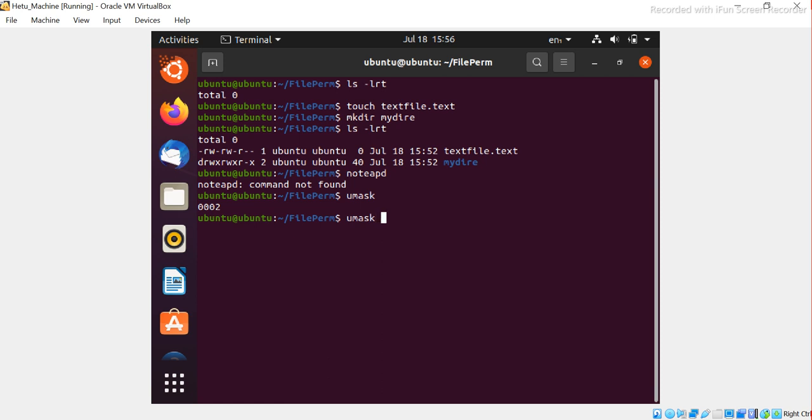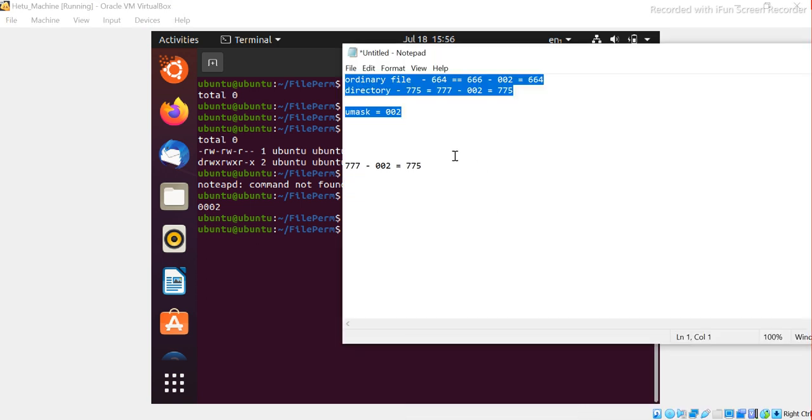So the umask I'm going to set is 444, maybe. I will try it. Okay, let's see. So I'm setting 444. All right, now what should be the default file permission as per this, right?